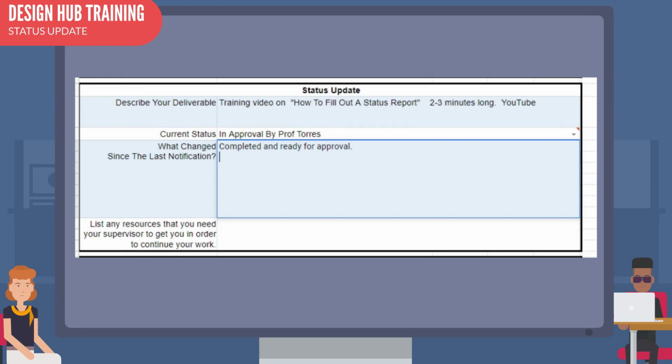Then, you can let us know what got done since the last report. Finally, you can write down what needs to be addressed by the leadership so that you can keep working.